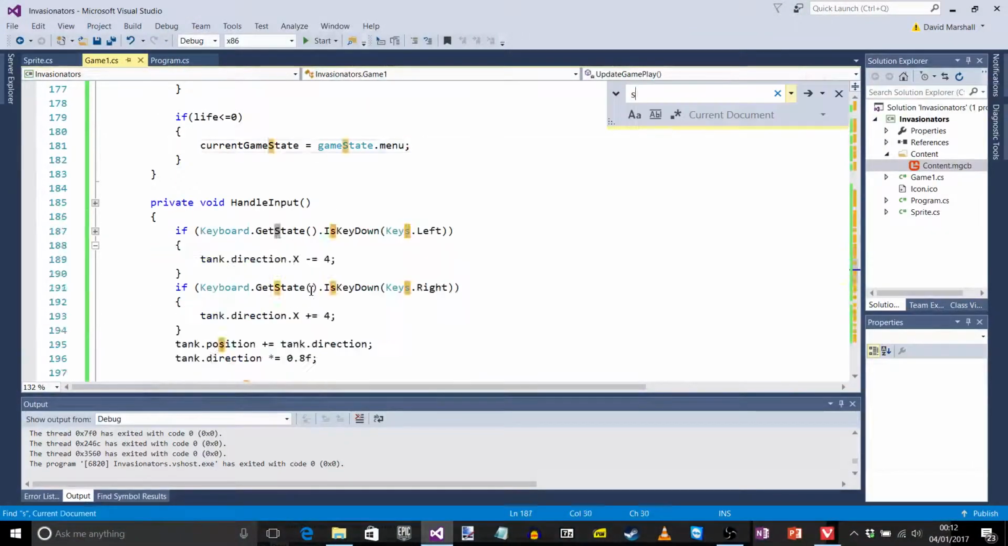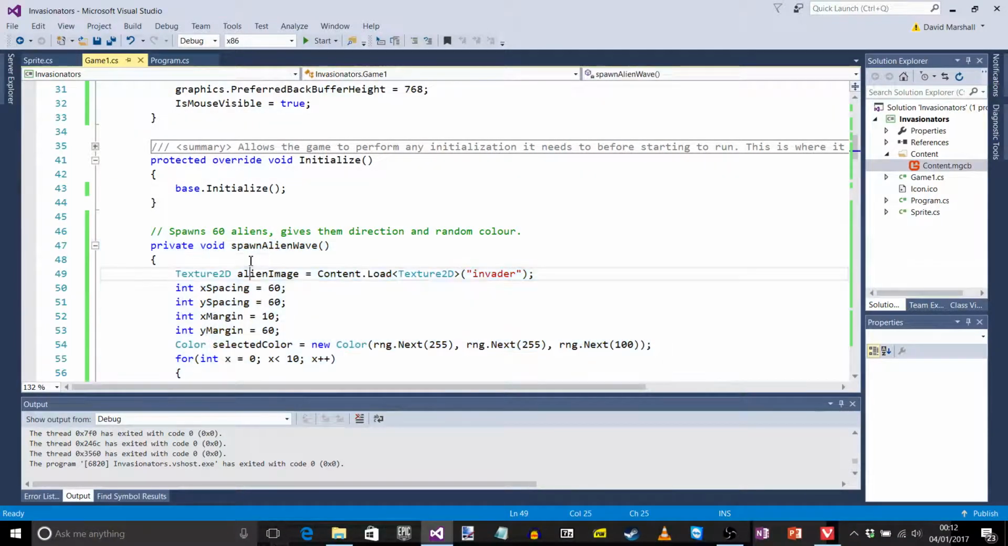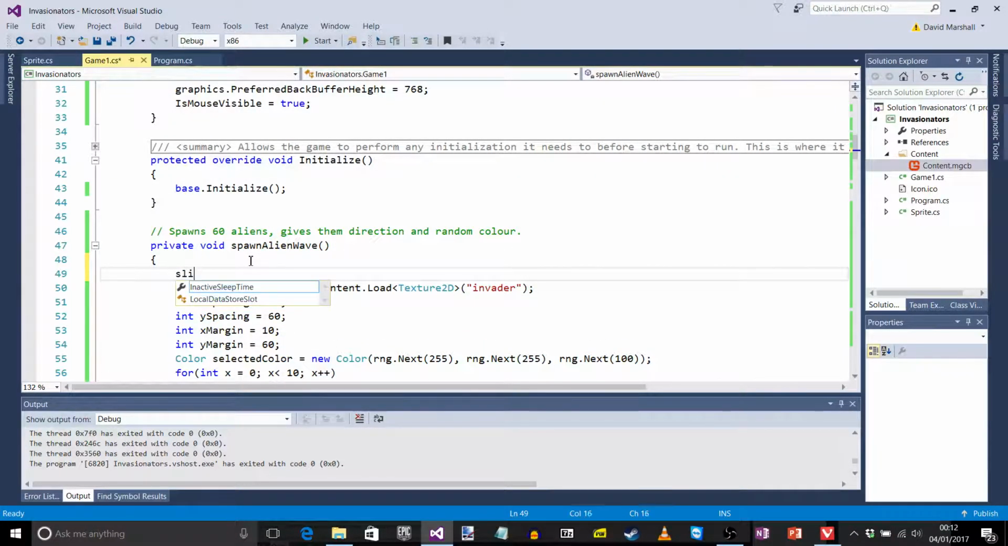So, let's go to the spawn alien wave method. There's a simple way to deal with that. Just before you do any of this stuff, take the alien list, and with the dot command you can see things you can do with a list. One of them is clear it out. Easy. Okay, so that's alien colliding with player.